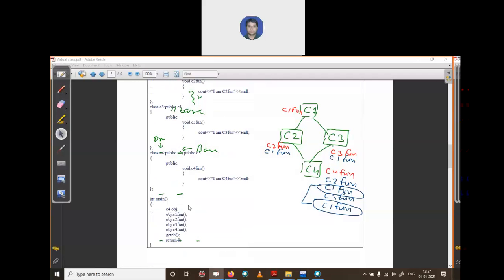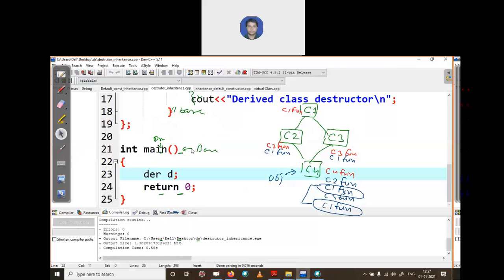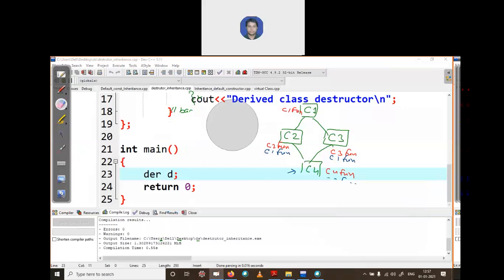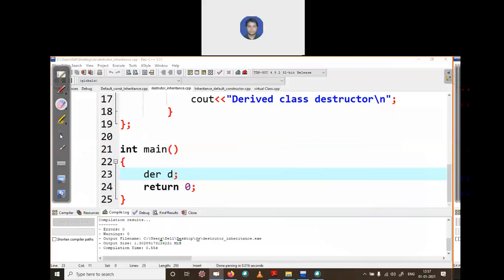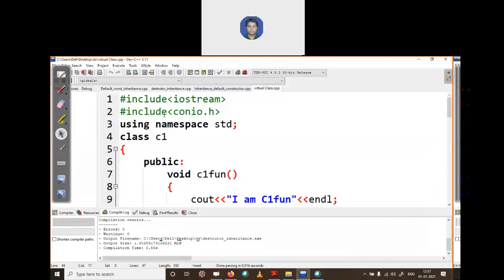So again, see the program in the main method. I create an object of class C4. The object obj is an object of C4, and it calls all these 4 functions one by one, C1 to C4. Let's run this code and see why C++ does not support this concept. I have just written the same code here, erasing all this. Let's run the virtual class concept. It is the same code, nothing changed.